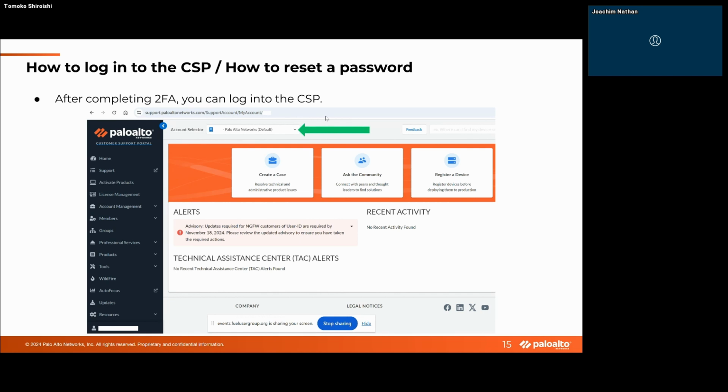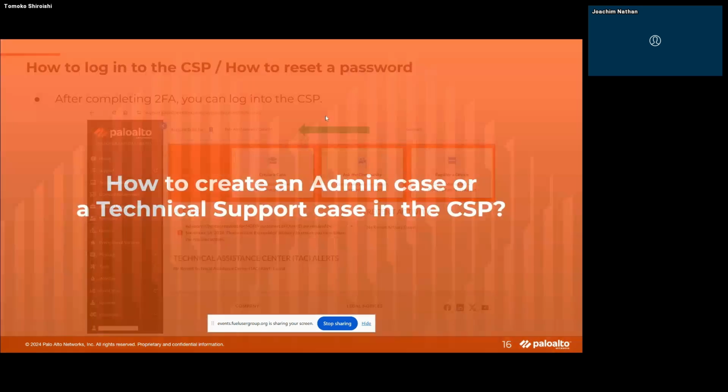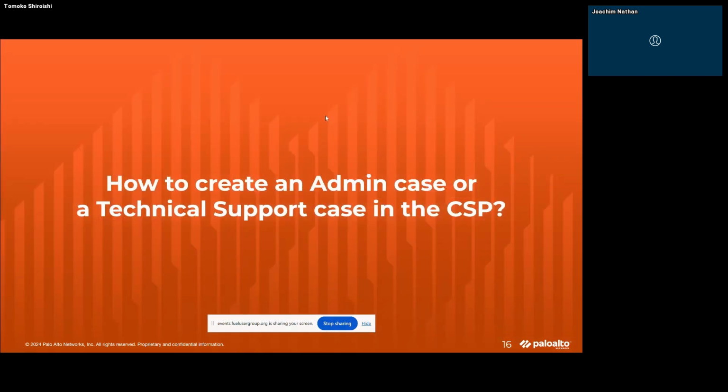Okay, so that concludes our introduction to the CSP login process. Now let's move on to the next topic: how to create an admin case or technical support case in the CSP. First, opening a support case lets us effectively support you until your issue is resolved. So in this topic, I will outline the steps for opening a support case.